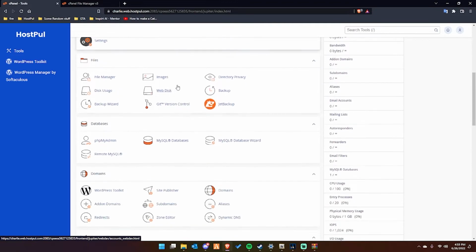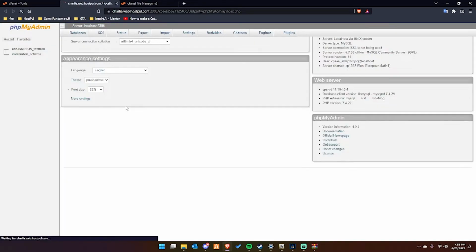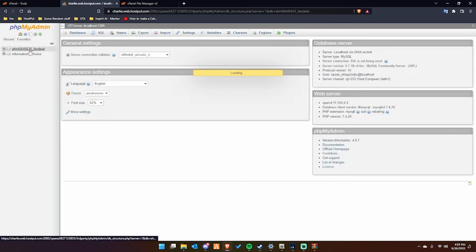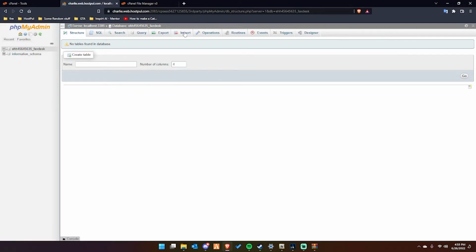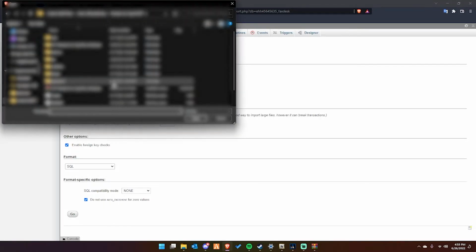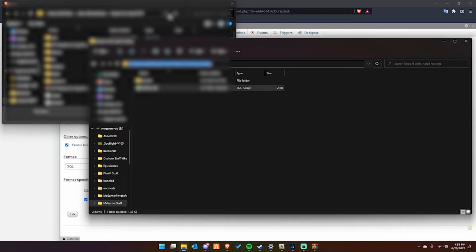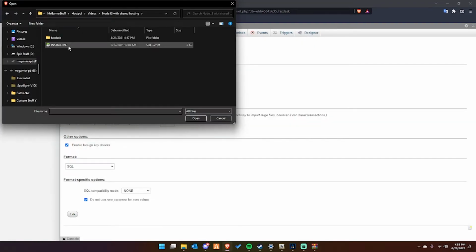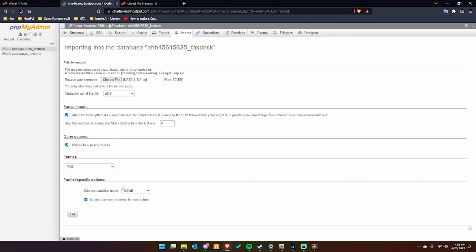So you're going to want to go down to databases where the MySQL wizard was and click on phpMyAdmin. Once you are on phpMyAdmin, click on the database you're going to be using and click on import, then click on choose file. Let's just copy the directory in here, and open. Once you have successfully found your SQL file, you're going to click Go.